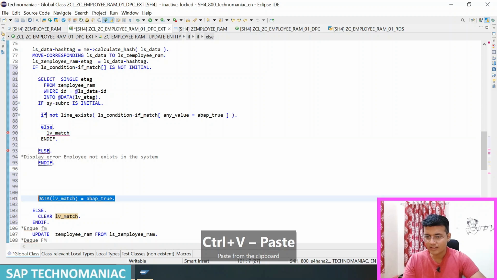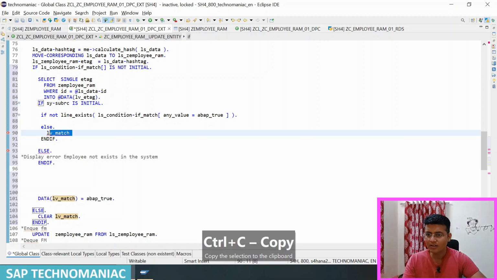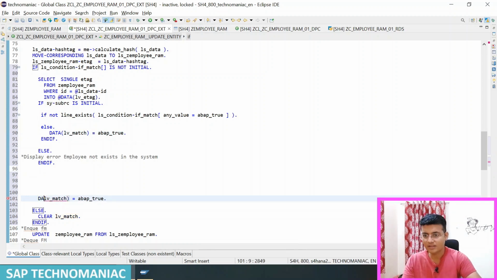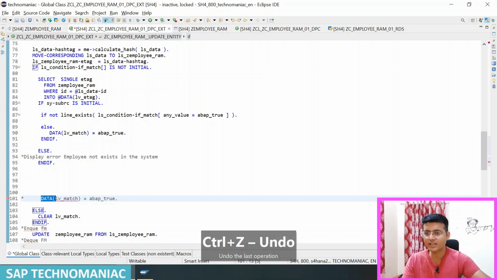Okay, we have to do it like this. Control C, Control V, and we have to remove from here. In this case, data is already declared. Control Z, no need to remove. Control C, less than you can do.